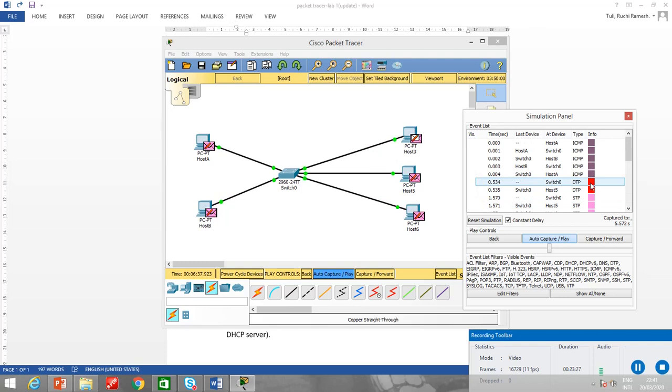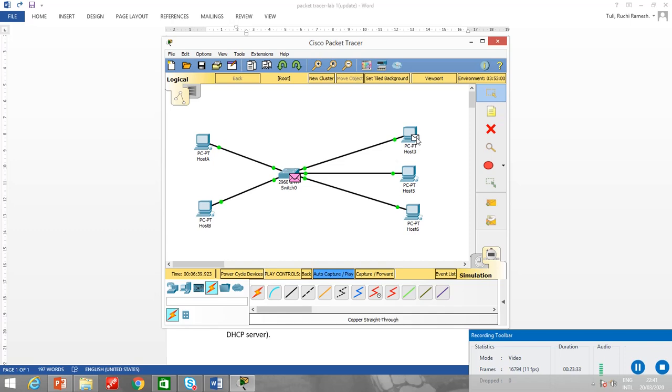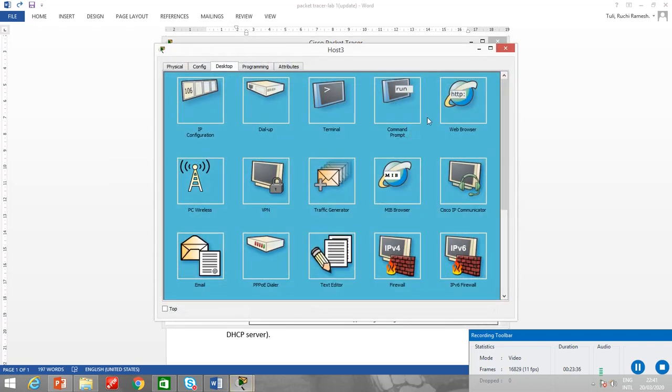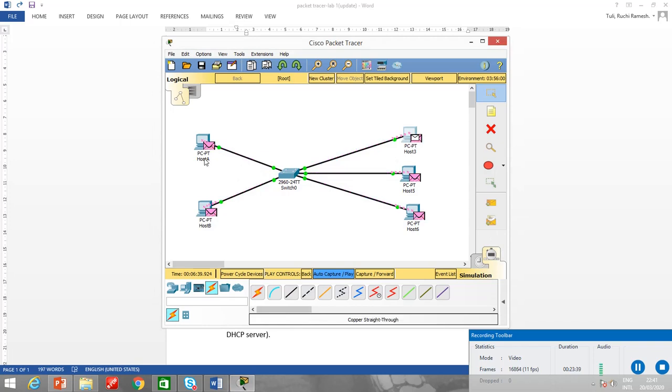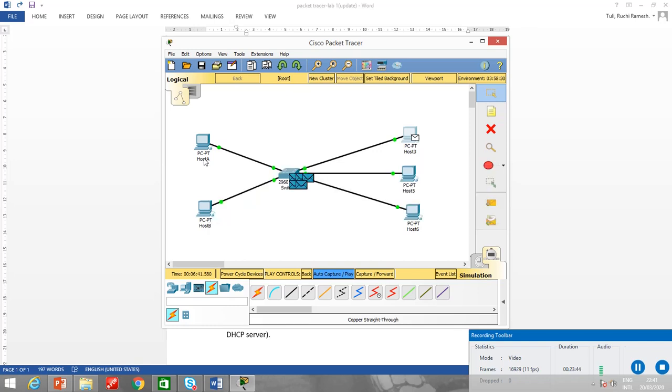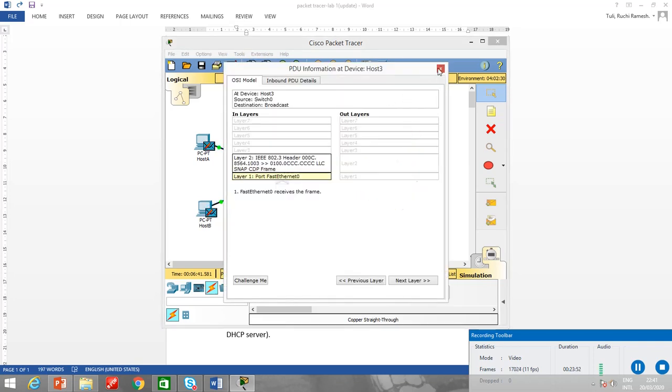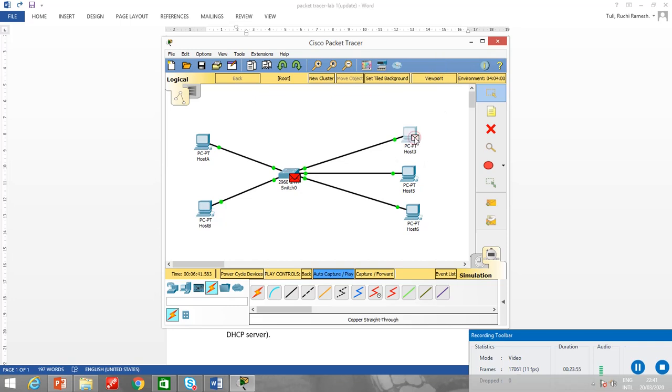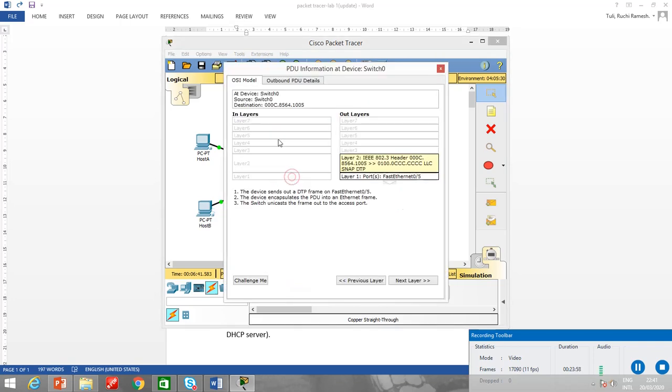So STP and ICMP protocols are used. Alright, one thing more, if you click on any of the PC, it gives you the port, whether the Bluetooth is down, what is the gateway, what is the MAC address, and what is the default address. Alright, so now when I click on this packet, it will give you on which layer it is, what is the MAC address, and it shows all the 7 layers of the OSI model.